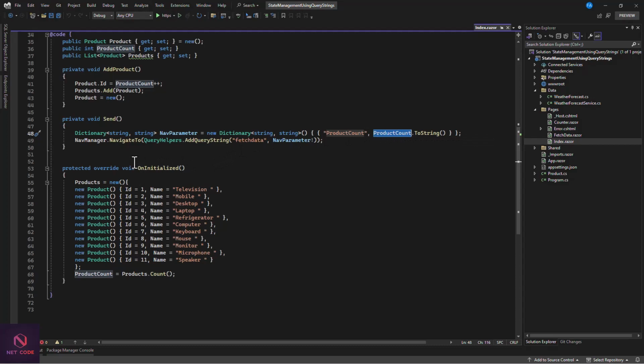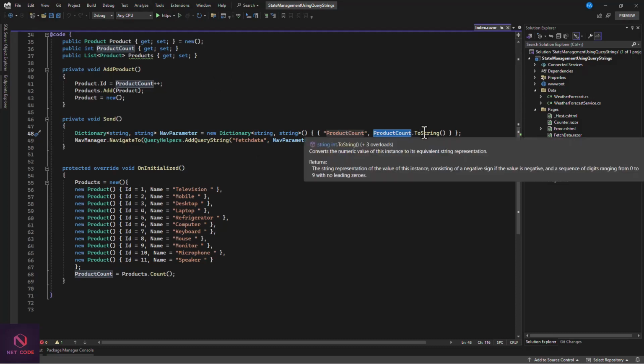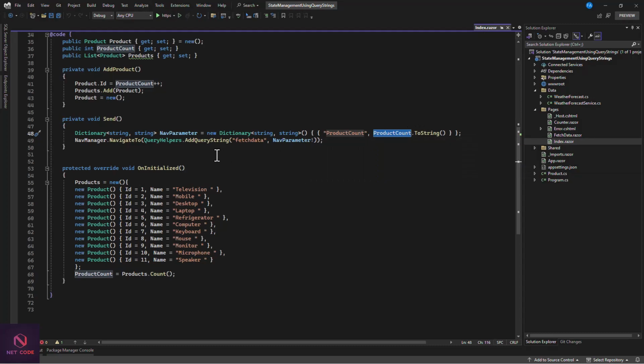As soon as you are done, we are going to navigate to this. So you want to add a query to this route. This route, we want to navigate to a component named fetch data, and I want to specify the route. So fetch data, you're going to have this question mark, then the name of that query string is going to be product count equals, and then the value of this product count. Okay, that's what you're going to see.